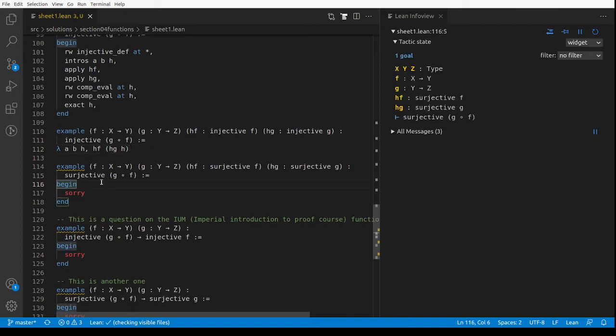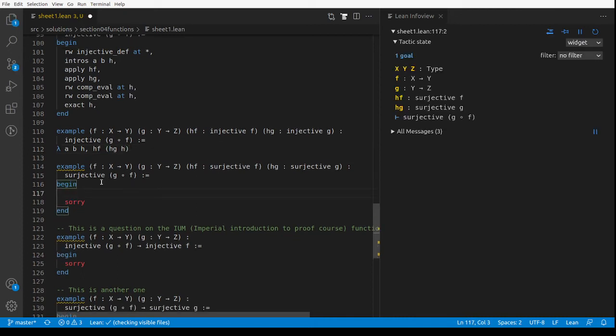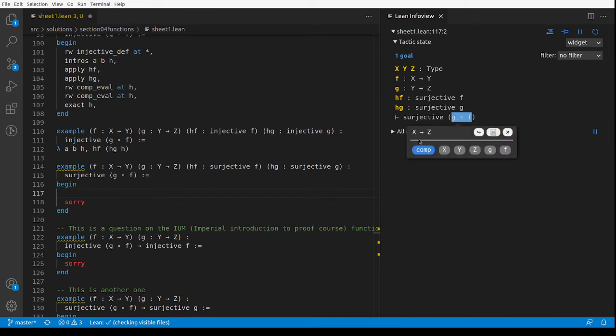Okay, sorry, that was rather a digression. So what's going on here? So surjective, I know what surjective means. It means for all g composed with f, that's a function, I can click on it, right? G composed with f, it's a function from x to z. I clicked on it and it told me its type.